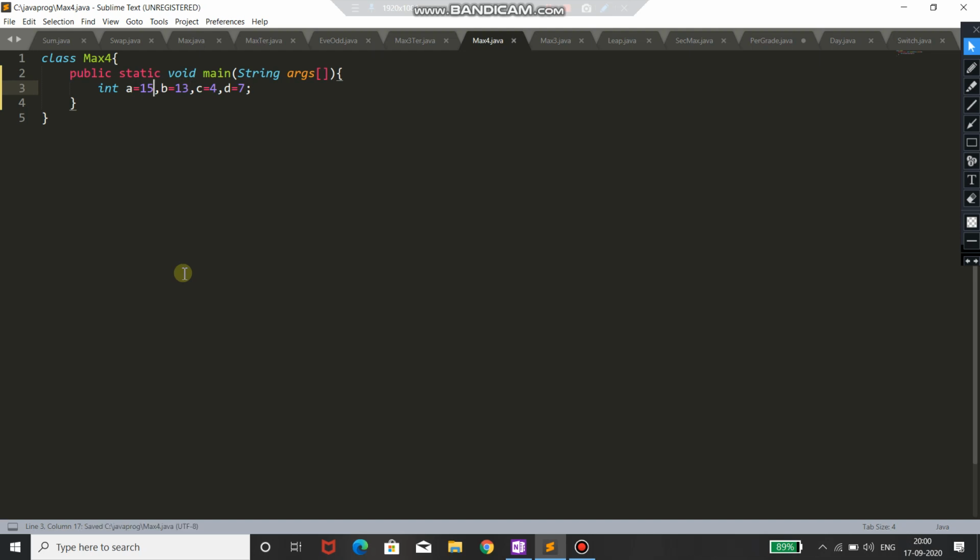Okay, so now if I talk about the logic, what is the logic behind finding the max of 4 numbers? So if we talk about 4 numbers, first let's take 2 numbers A, B, and these are C and D. These are the 4 numbers we want to find the max of. Now first we'll compare A and B. So first we'll check whether A is greater than B.